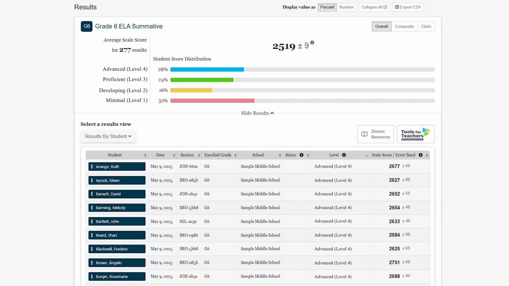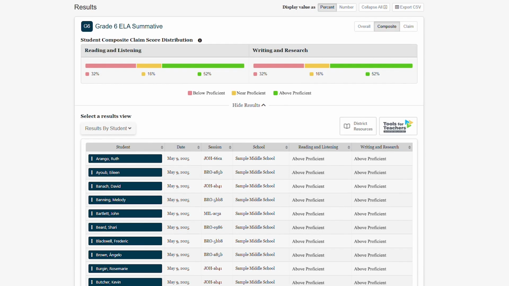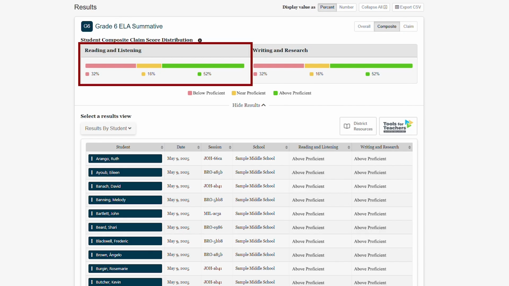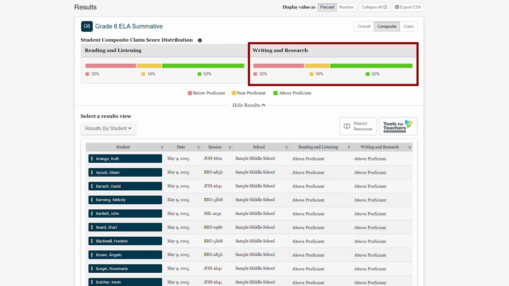The columns in the Results by Student view change when the Composite Toggle button is selected. With the Composite Toggle button selected, the columns for level and scale score now become columns for each ELA composite, in this case, reading and listening, and writing and research. The group results also changed to display the distribution for each composite, reading and listening, and writing and research.